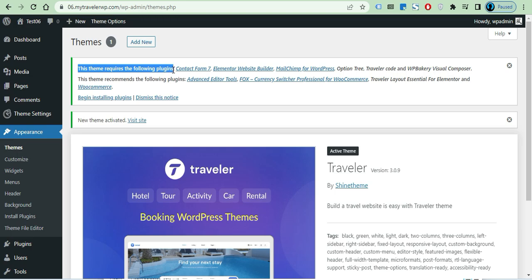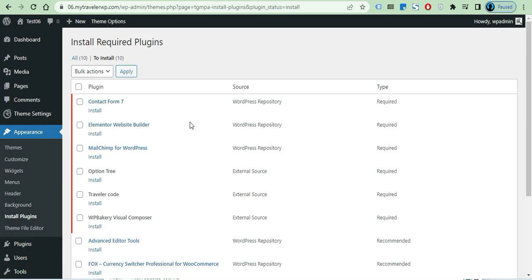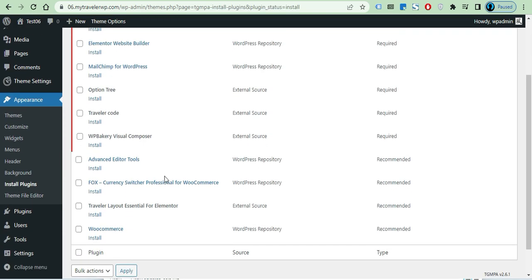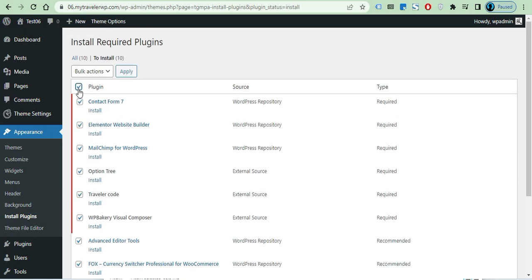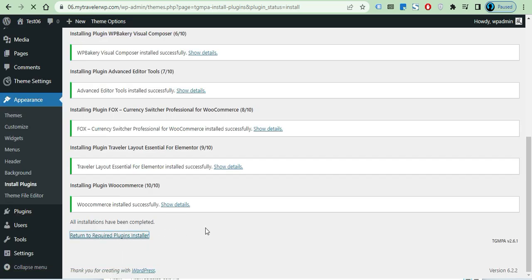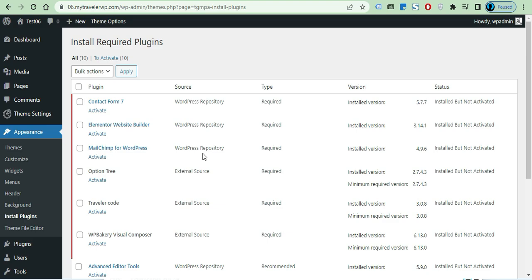So you've got the awesome Traveler theme, and there are some important steps to ensure your website works smoothly. The first step is to install the required plugins to improve your website to the next level. Click to begin installing plugins, and here is the list of all the required plugins you need to install. Click on each plugin and then install to get them all set up. Once the installation is complete, click Return to Required Plugin Installer and click Activate on each plugin to activate them.